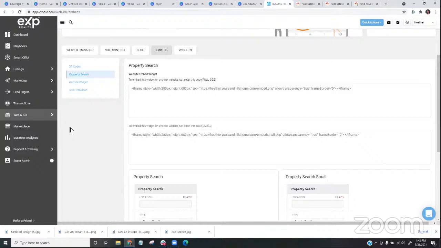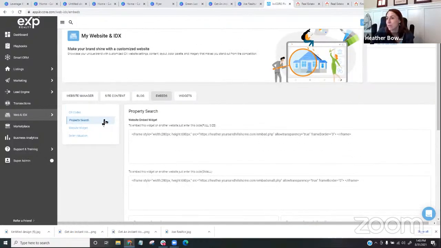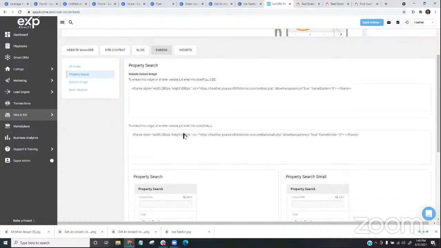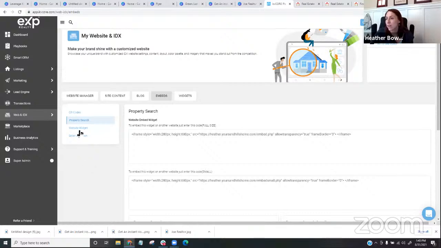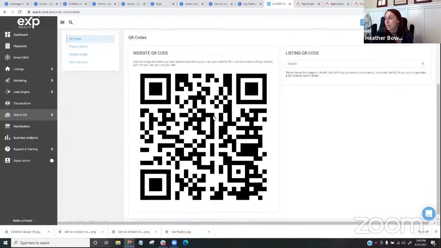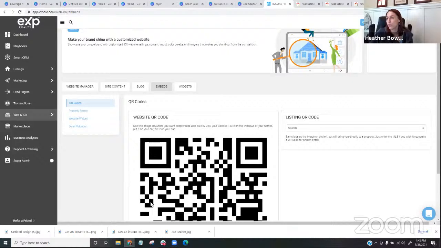Oh, this is not a website. I take it back. This is an embed to search for properties, not for a QR code. So yeah, your QR code, you can only do the listing or your website. That's right.